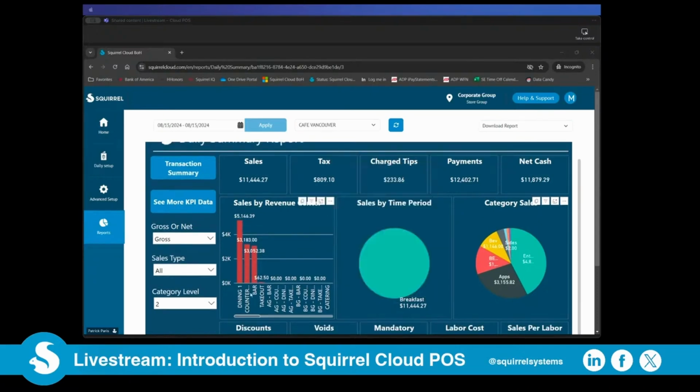And you can see here, as revenue centers have sales, it'll begin to show them on there, regardless of how many or how few. You can just scroll through here and look at the difference, but it's always going to show you your top selling department and then show you them in order. We're going to show you your sales by time period. We're going to show you your category sales.